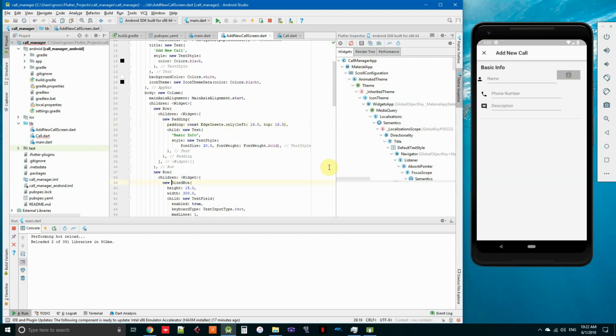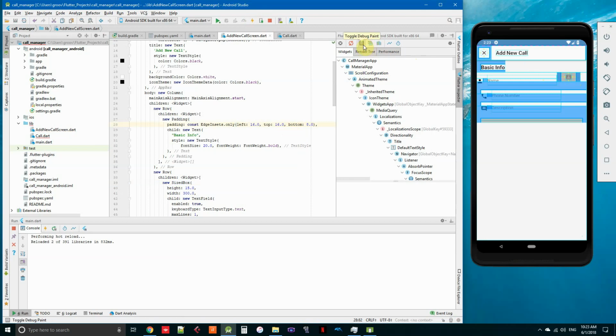Wait a minute. Let me undo that just so I could see the top. So I'll give it a bottom. I'll give it a bottom padding of 8. Okay. Let me see this now. All right. So the button is taking up all of the space of the row, it looks like.